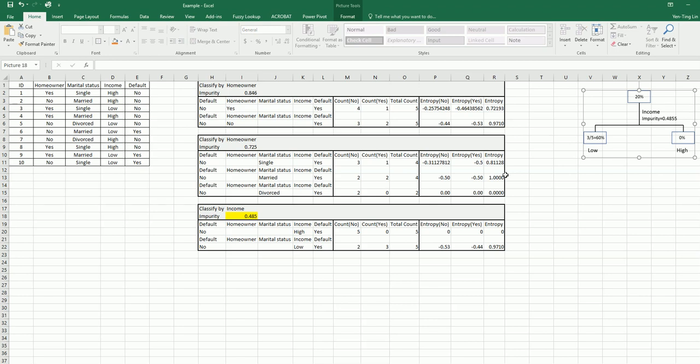With this, we can draw the first part of the tree as I paste it over here. First, we categorize all the data by income and 60% of the records default. 60% because 3 out of 5 over here. Now we can continue to split the low income case. The low income case has two possible attributes to classify: marital status and homeowner. So let's start with marital status.